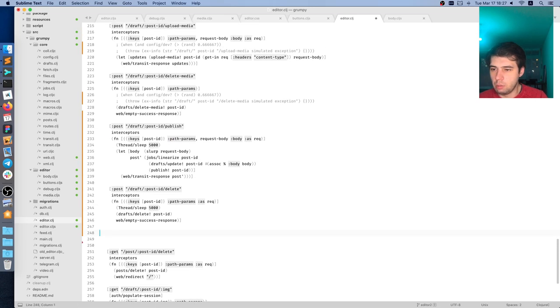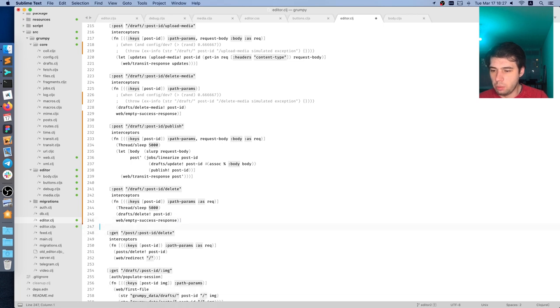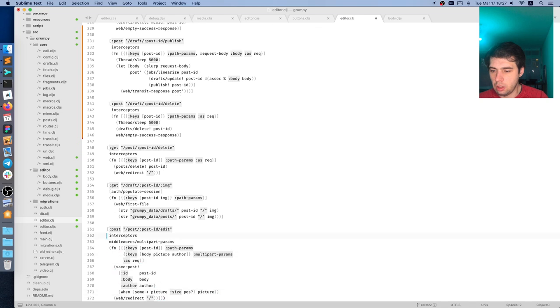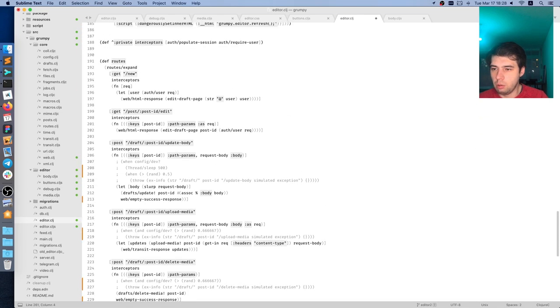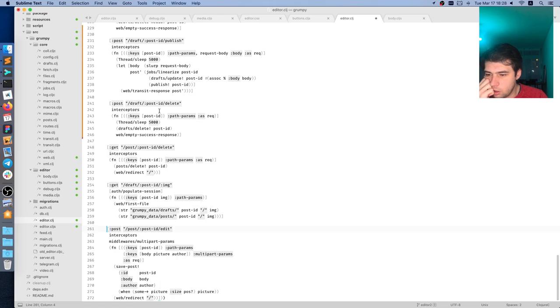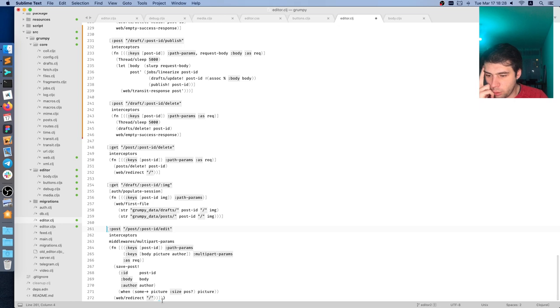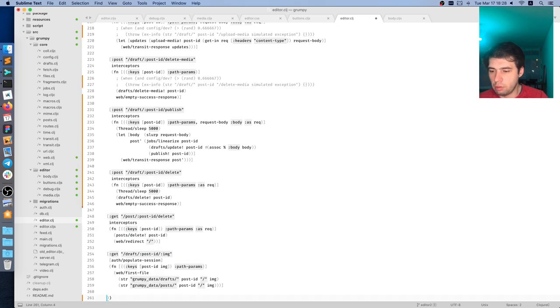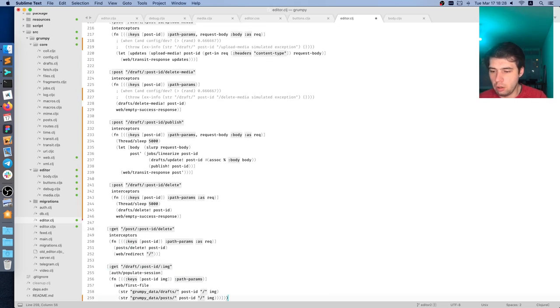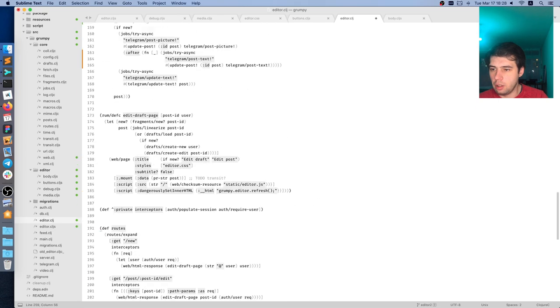Oh wait, where is publish? Draft publish, yeah, we have publish, right? Yeah, so post delete is delete the whole post, this is image, and this is like when you request must edit. This looks exactly the same. Oh no, there's post, right? So this is for form handling. We don't do that anymore. I think we don't need it.